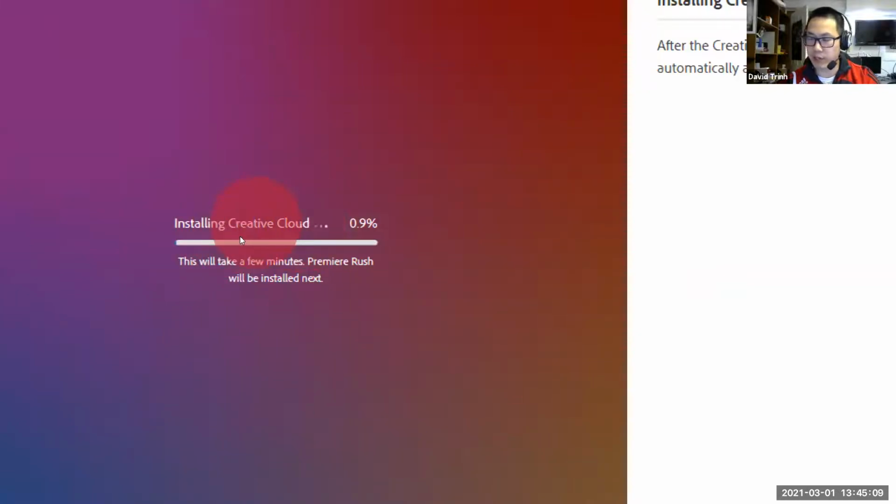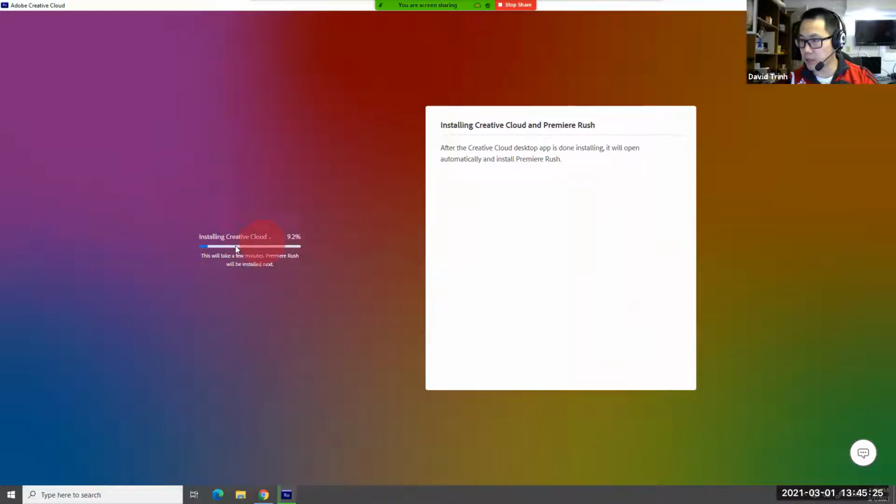There are two pieces of software being installed on the system. One is called the Creative Cloud Desktop, which helps you manage all your different products as well as the files that you will be storing in the cloud. The other piece of software being installed is, of course, Adobe Premiere Rush.